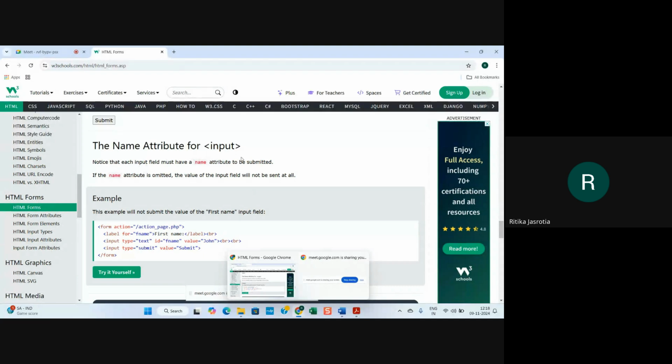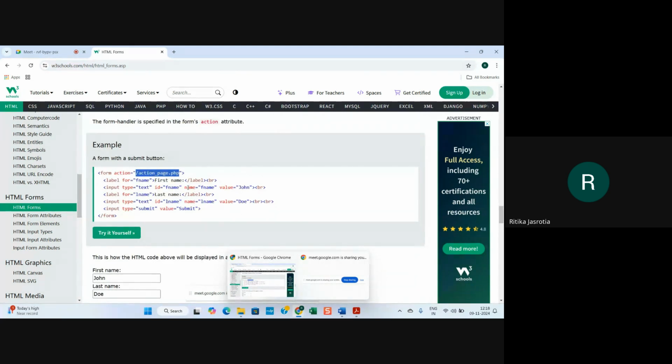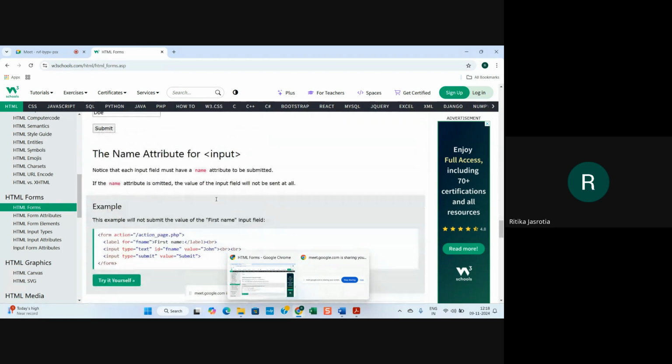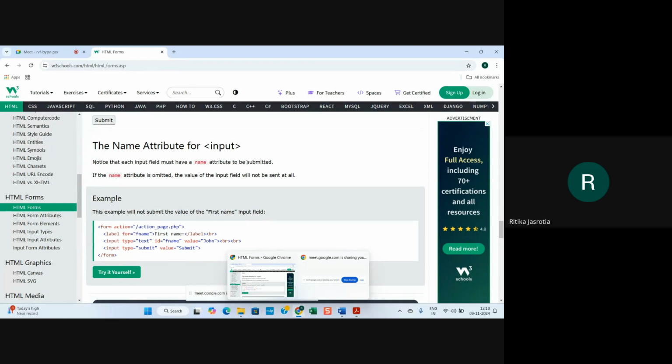Then you have the name attribute for input. Notice that each input field must have a name attribute to be submitted. If the name attribute is omitted, the value of the input field will not be sent at all. So what they are saying, we were giving input type is equal to text, ID is equal to first name, value is this, right? And we have not given the name attribute, which we were giving here. Name is equal to first name, ID is also there, name is also there. ID is to identify that this is the input text box for first name, and name is the one which will be submitted to the server, right?